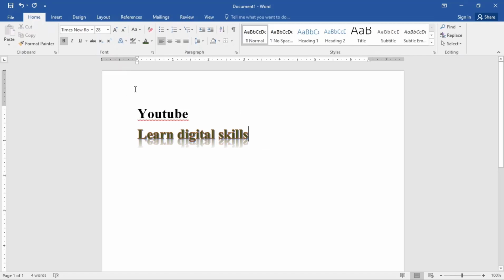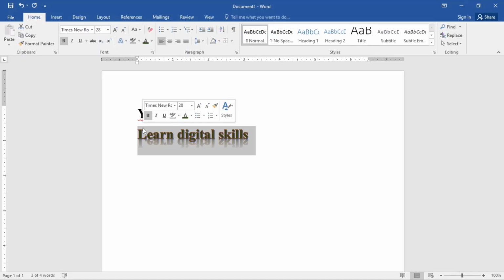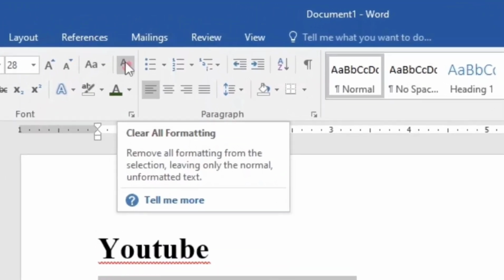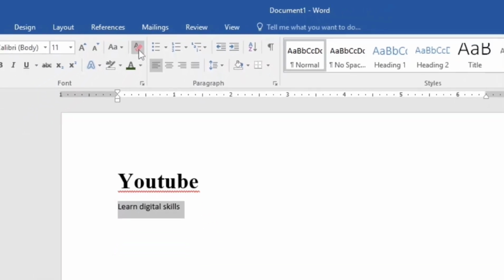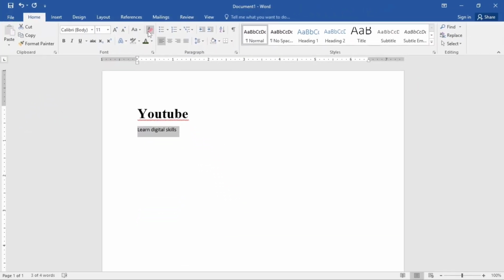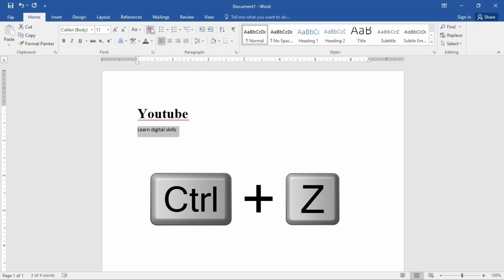Alright, so let's say we are done. We want to now clear formats. How do we do that? We highlight it. Now, clearing of formats actually means you are going to take this "learn digital skills" back to the way it was at first. That means you are removing both the text effects and the reflection. So now we highlight it. This is where we see the clear format, and we click on this and it has come back to how it was at first. Alright, so that is how the formatting works. Alright, so I'm just going to Ctrl Z to go back.